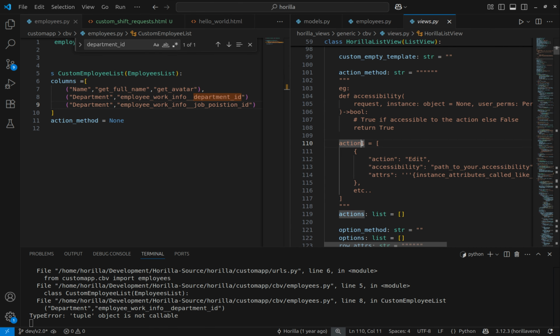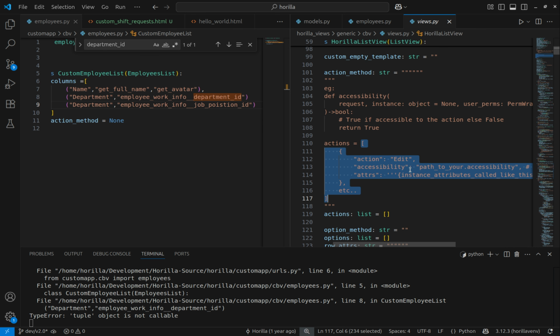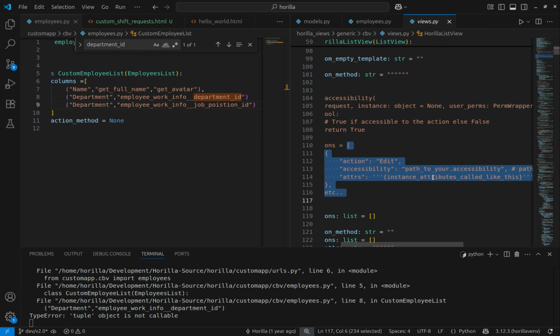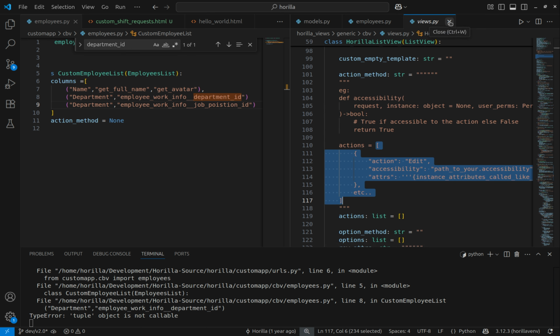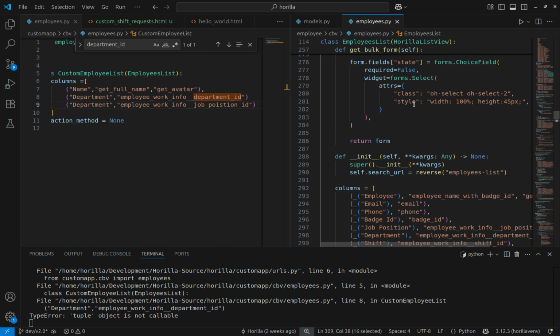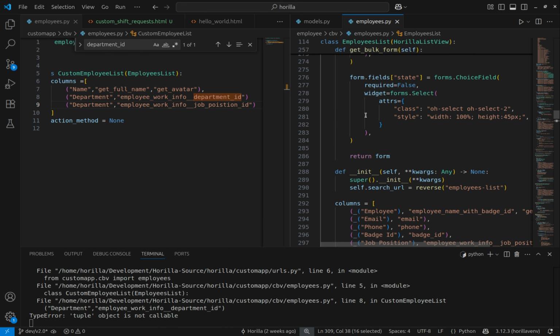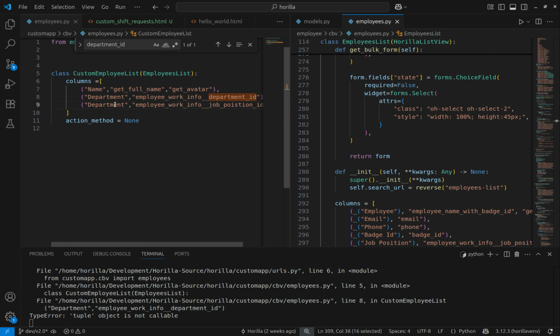Here are the actions. We can also provide the action like this: the action, the label, the accessibility (who can see the action), and the custom attribute for the action element. Using the custom template from the parent employee list, you have complete access across the set. So that's the action method. We will see the detail in a different video.